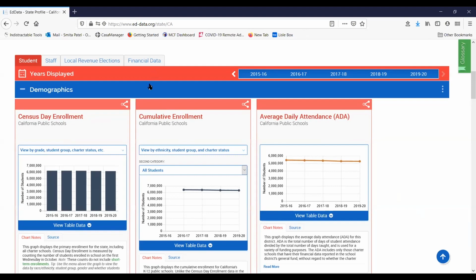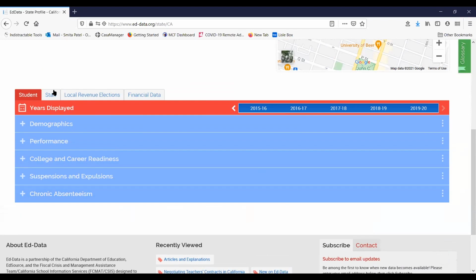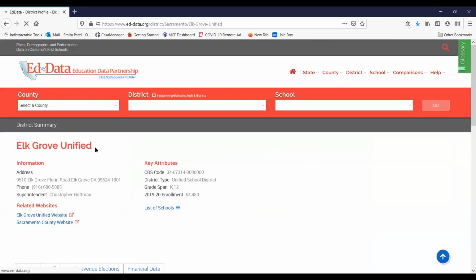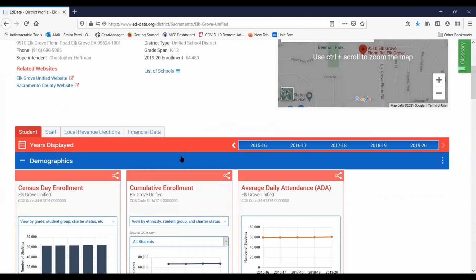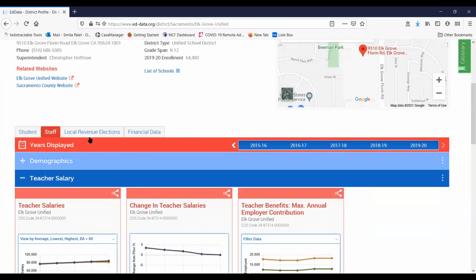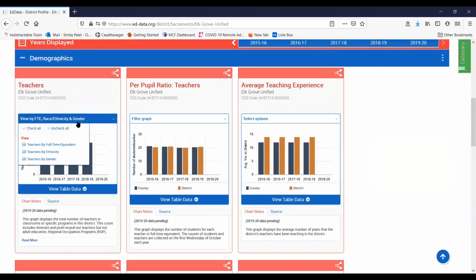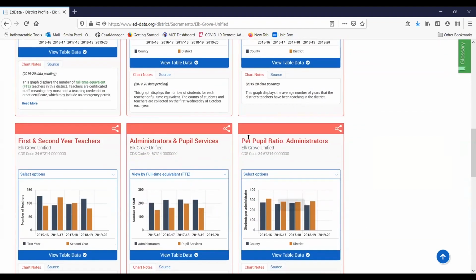All right, I'm going to jump forward because I'm noticing that we're now 12 minutes from the end of the hour here. So I want to show you that we also have staff data, and actually I'm going to jump down. I'm going to use our little shortcut here to jump over to the district level, because the district level tends to have the most data, the deepest data. So if I click on the staff tab, you can see that there's a demographics section that tells you about teachers. You can look at it by full-time equivalent, the pupil-teacher ratio, teaching experience, administrators.